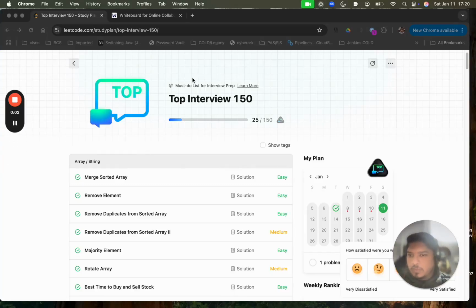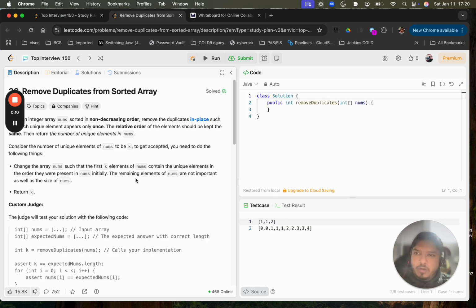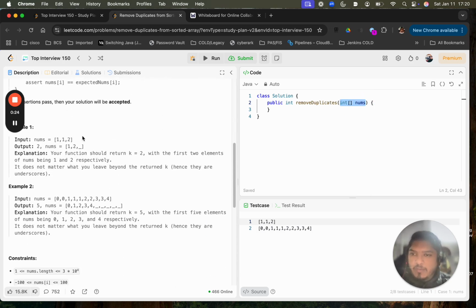Hey, so today we are going to solve the third problem, remove duplicates from sorted array. In the last video we solved remove element. Here we are going to remove duplicates from a sorted array. So we are given one array as an input from which we have to remove duplicates, and at the end we have to return the number of elements which are not duplicates.